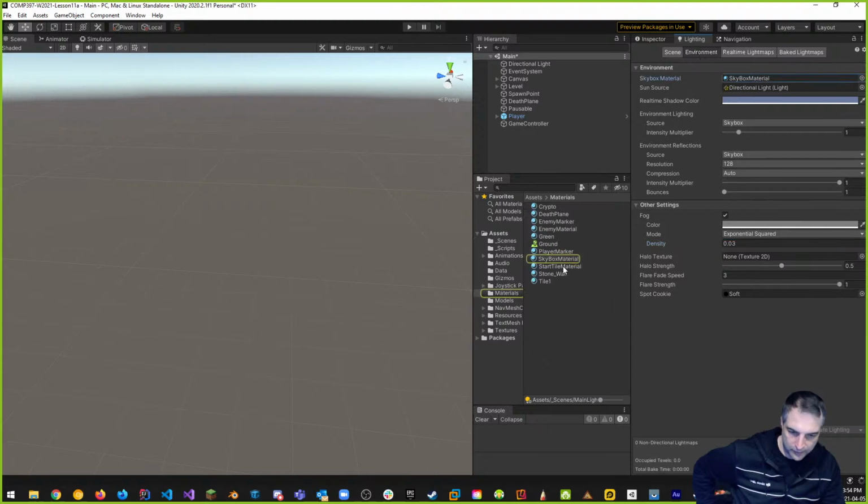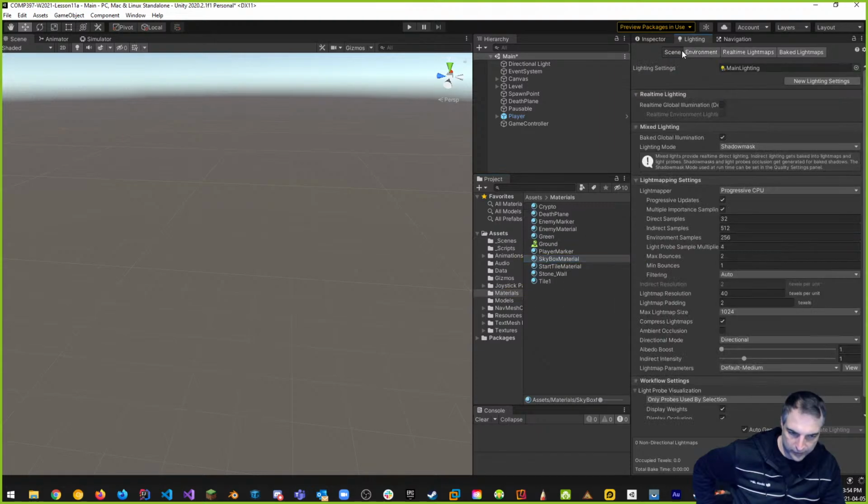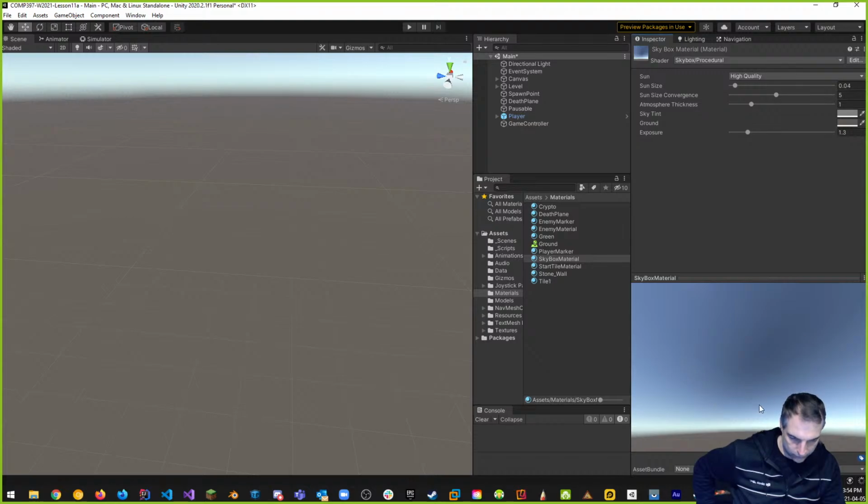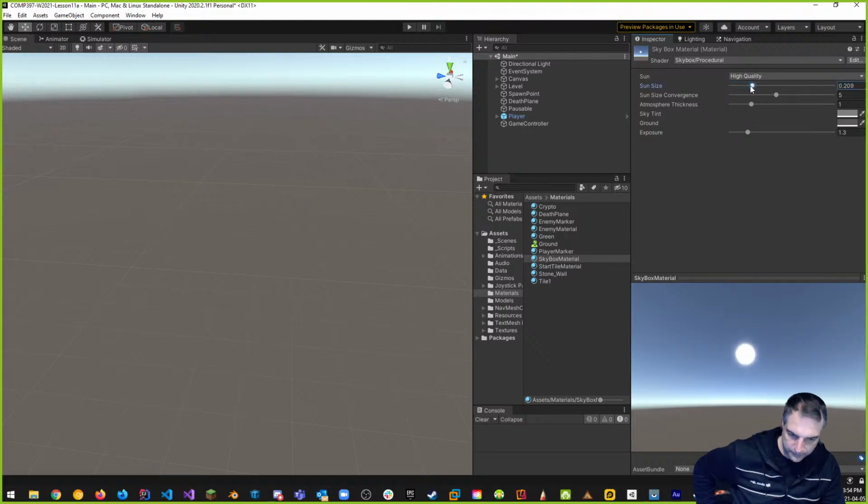We can see if we go to skybox, notice this is the preview of the skybox. If you actually look here, it's a procedural skybox. That's what I've chosen, and it's high quality. You can choose different ones. You can increase the sun size. So take a look. If I click down here in the preview, you can change the sun size. So I can make the sun size bigger, relative to what it looks like in the game.